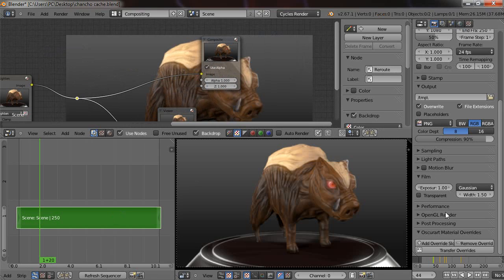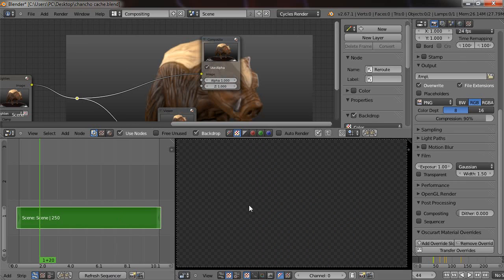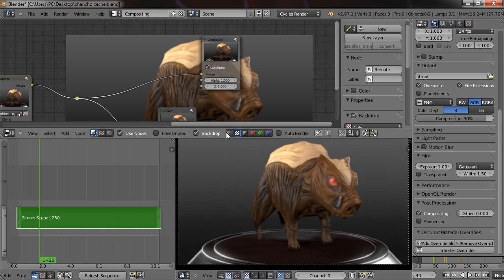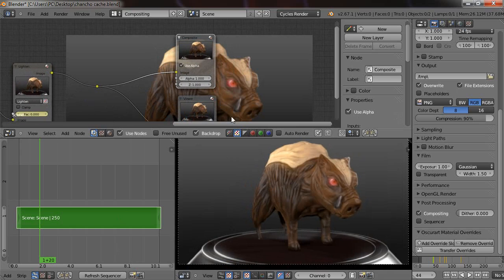Another important thing is to have compositing activated under post-processing on the render tab. If you don't have compositing activated, you won't see any compositing on the video sequence editor.